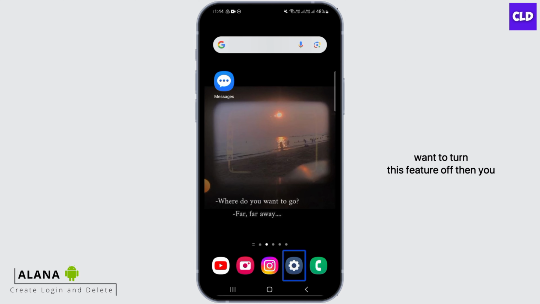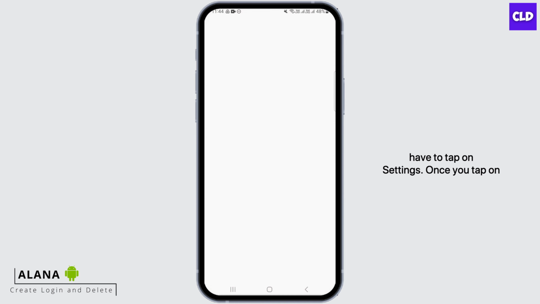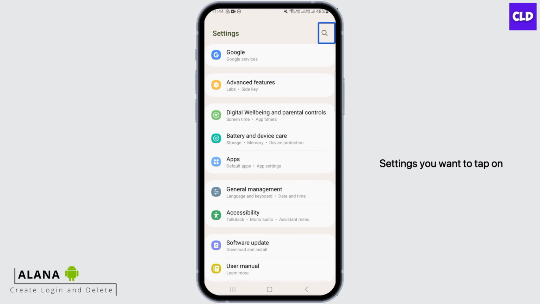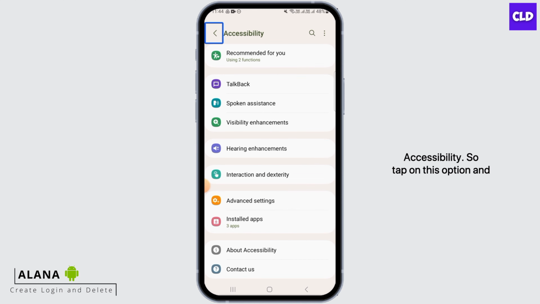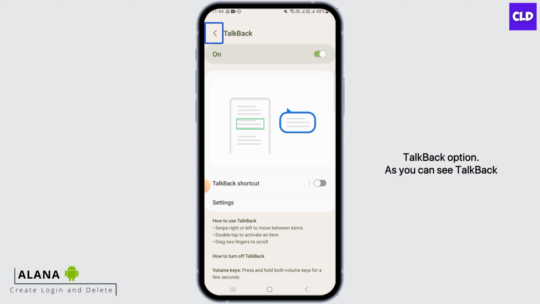fingers. So if you want to turn this feature off, then you have to tap on settings. Once you tap on settings, you want to tap on accessibility. So tap on this option, and after that you want to tap on the talkback option. As you can see, talkback feature is enabled here. So to disable this, you simply have to toggle this option off.